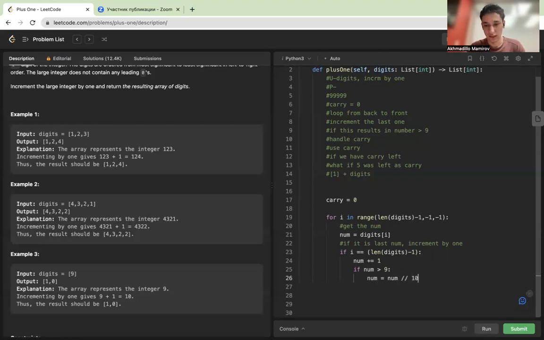I think if we do this, it's going to get the first digit. Do we want that? No, this is going to be the carry. We want the modular 10, right? So if we do modular 10, and we also need the carry, so carry is going to be equal to num. I assume that's something like that.